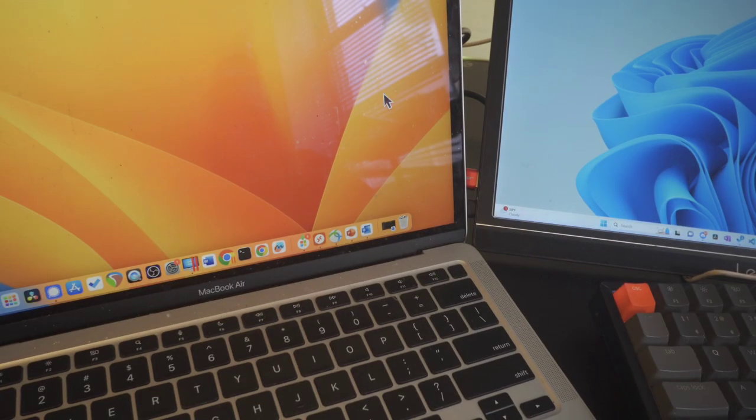So that's a look at ShareMouse. Do you use any other KVM software? If so, let me know your experience with it in the description.